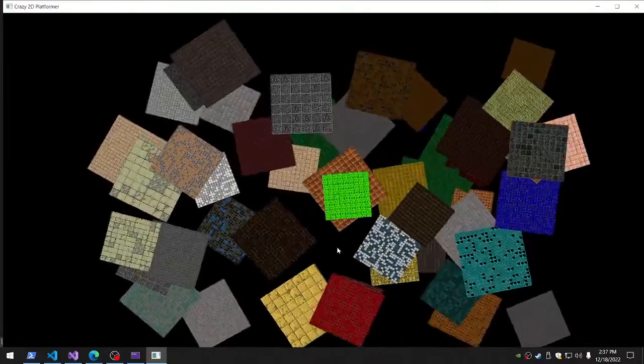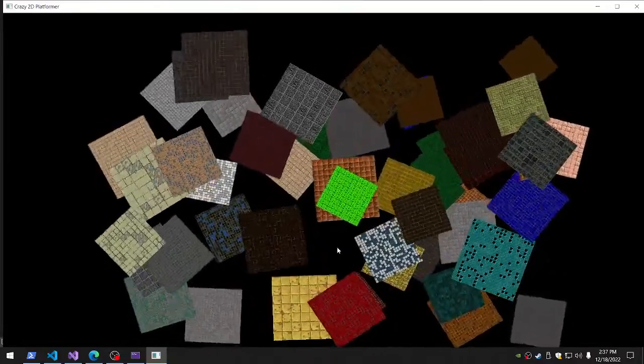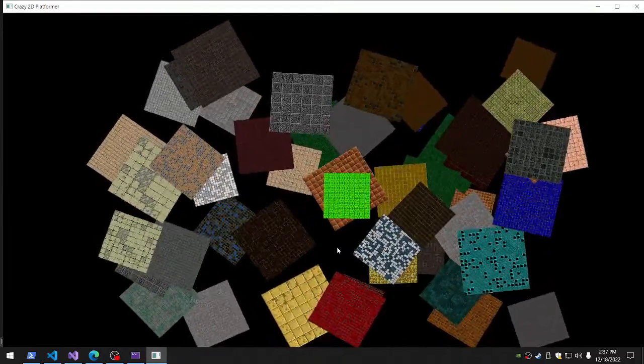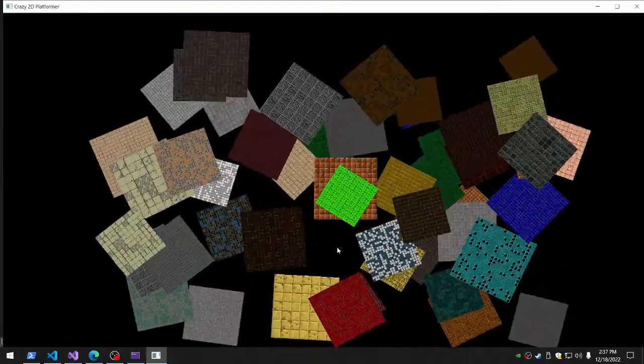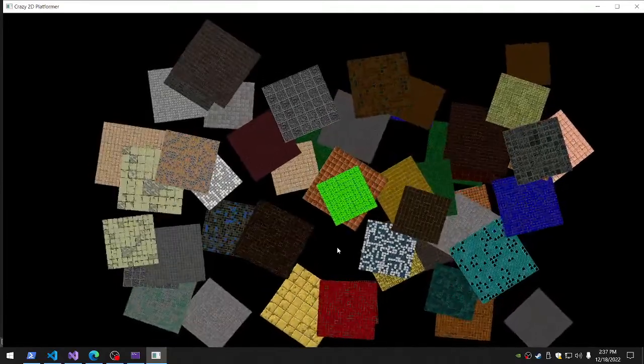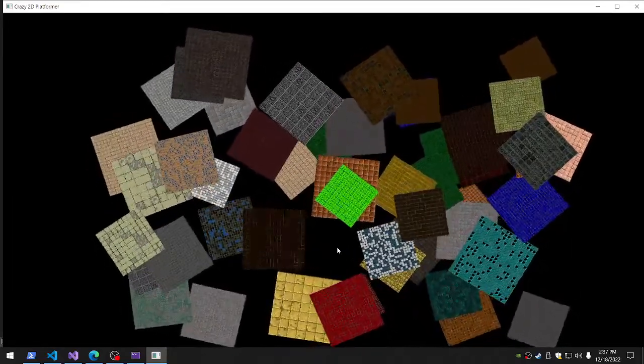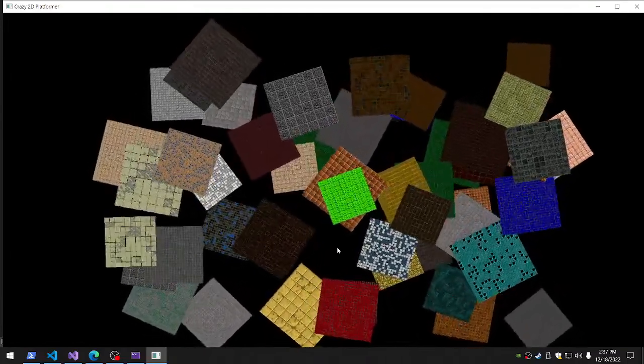So I'm going to go with probably the vertex shader one, because it doesn't have the same limitations as the one that's using the geometry shader, and it doesn't have the aliasing that the fragment shader one in here does.